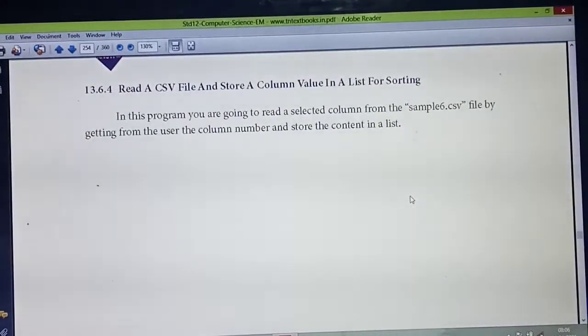Next title is: read a CSV file and store a column value in a list for sorting.